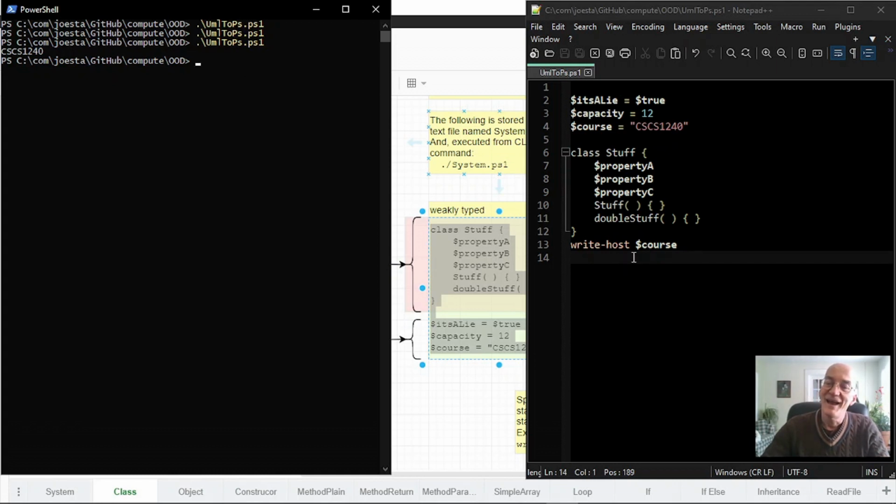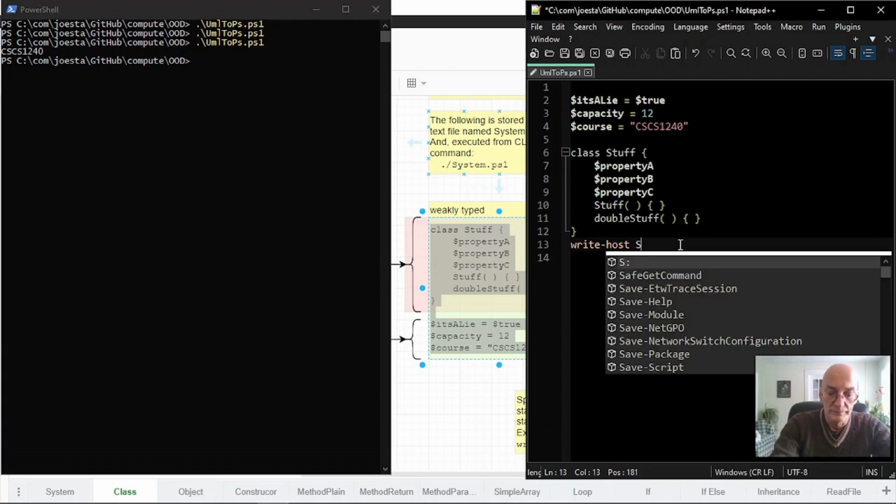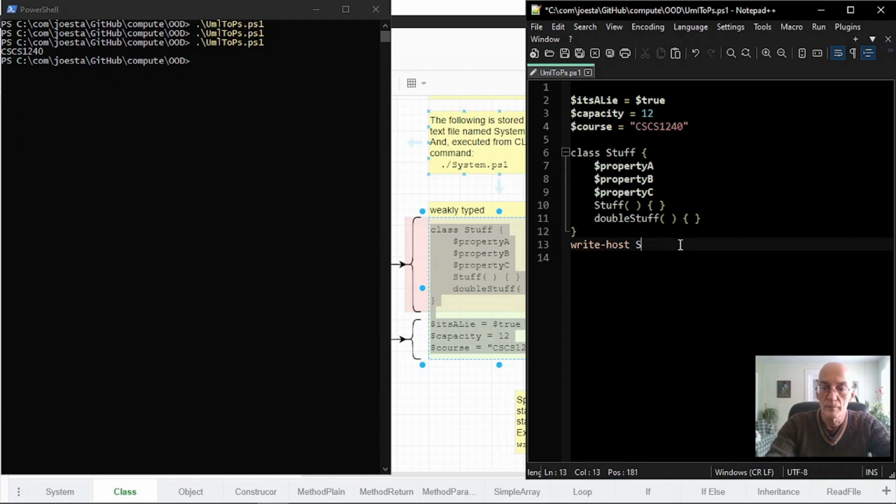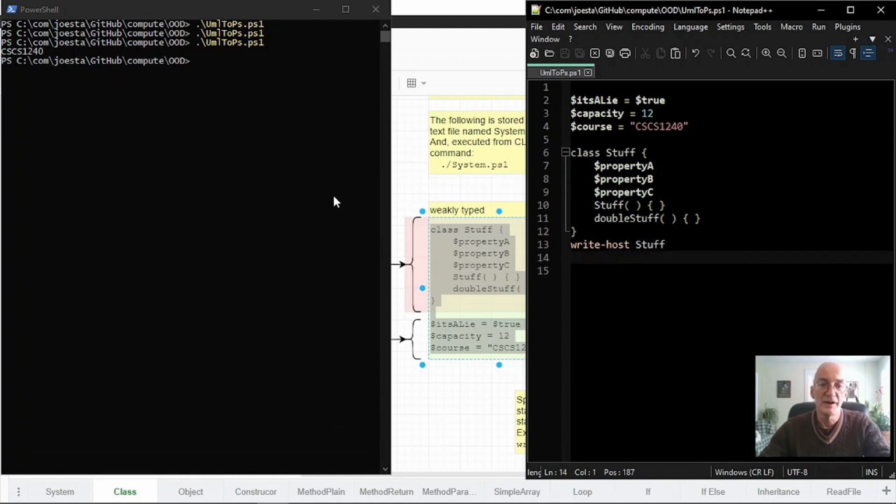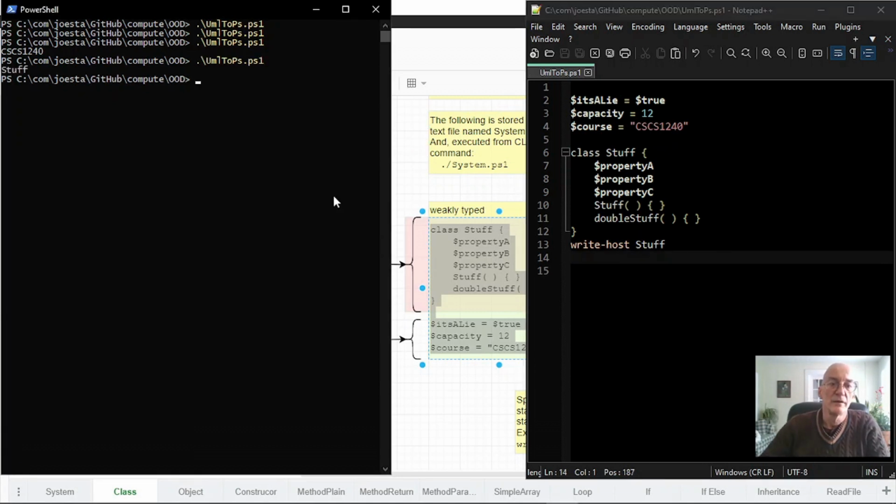And you're saying, well, what if I wanted to see stuff? Okay. So let's Write-Host stuff. Again, is it going to cause an error? What would you do? Is it going to cause an error? If not, what are you going to see? So I will save that. I'll come over here and I'll run this. Oh, just what you expected, right?